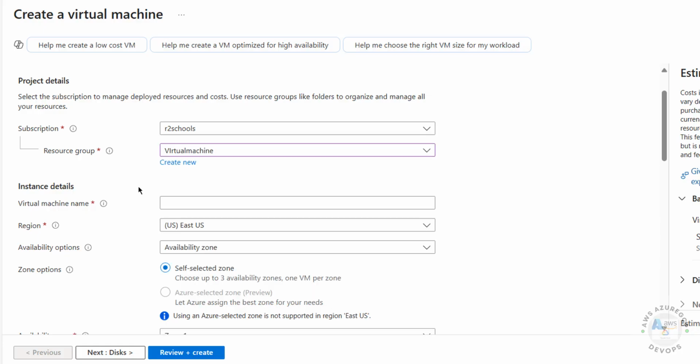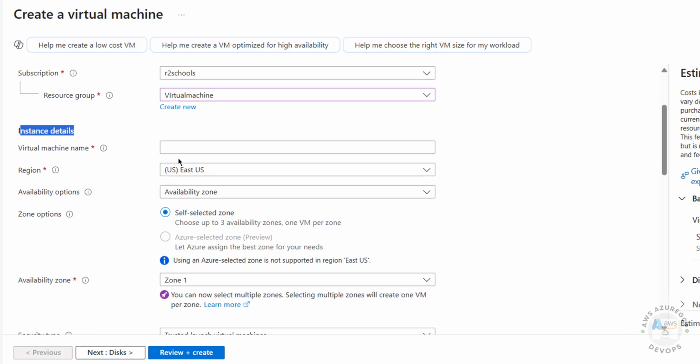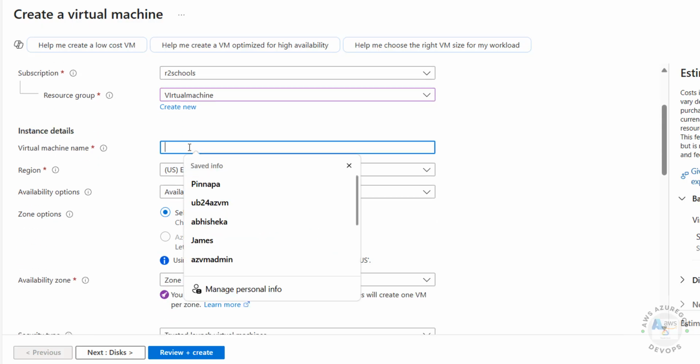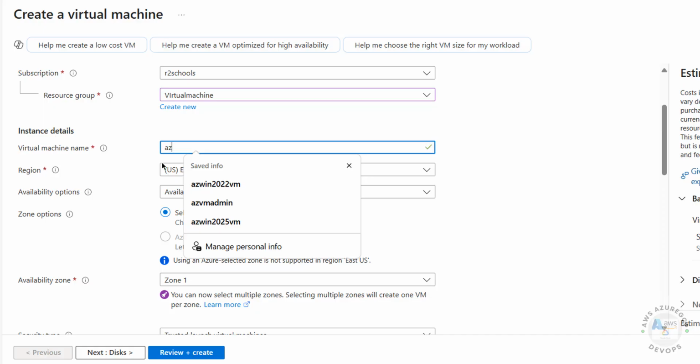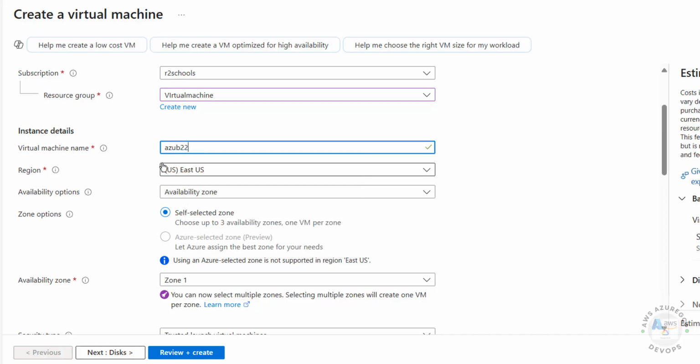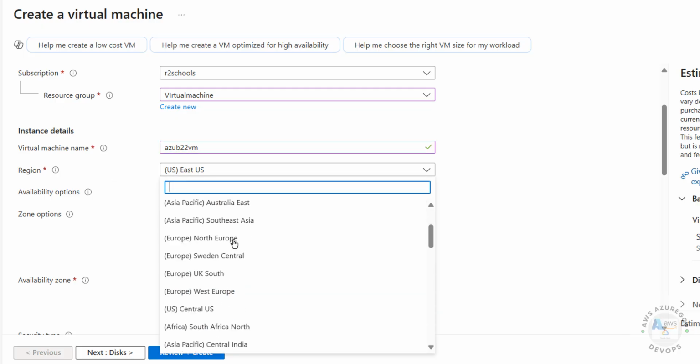Okay. Then instance details. Provide the name for the instance. So I am giving AG UB 22 VM. Okay, then select the region. Based on the region, estimated cost per month changes. Okay, so select the region which is near to you.